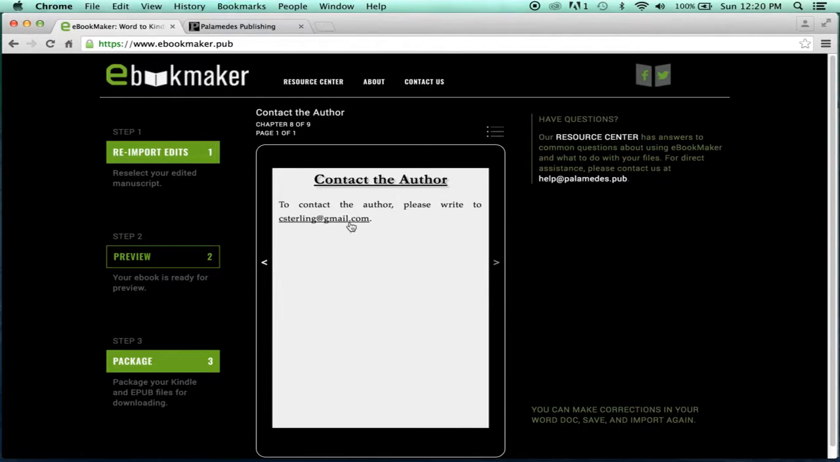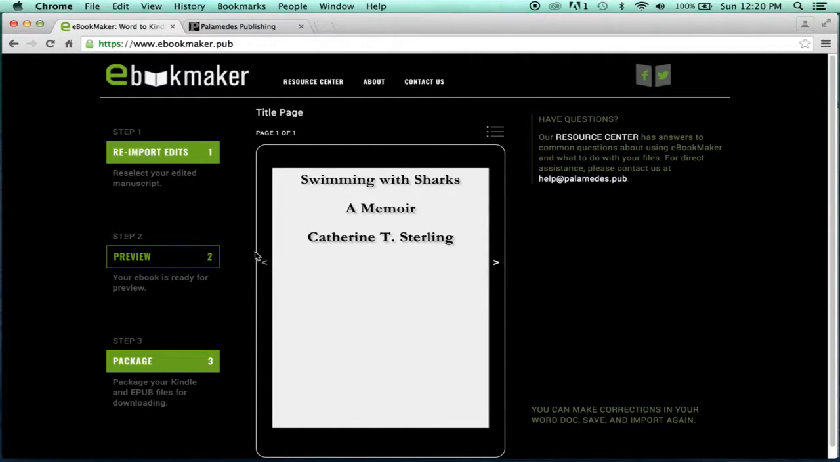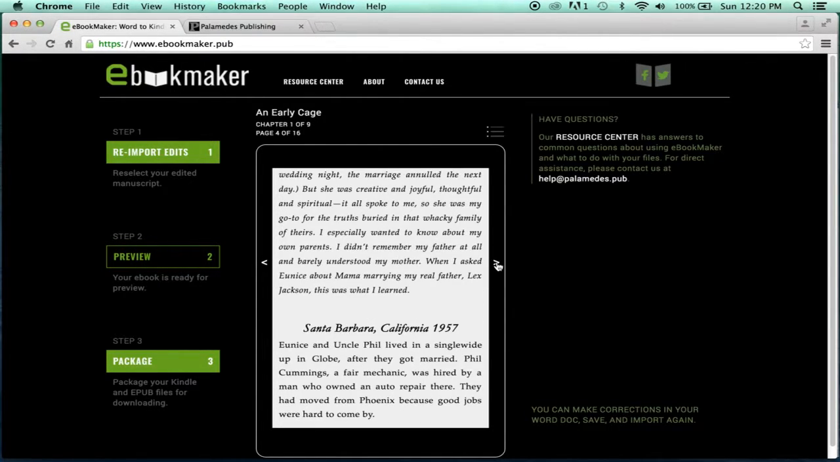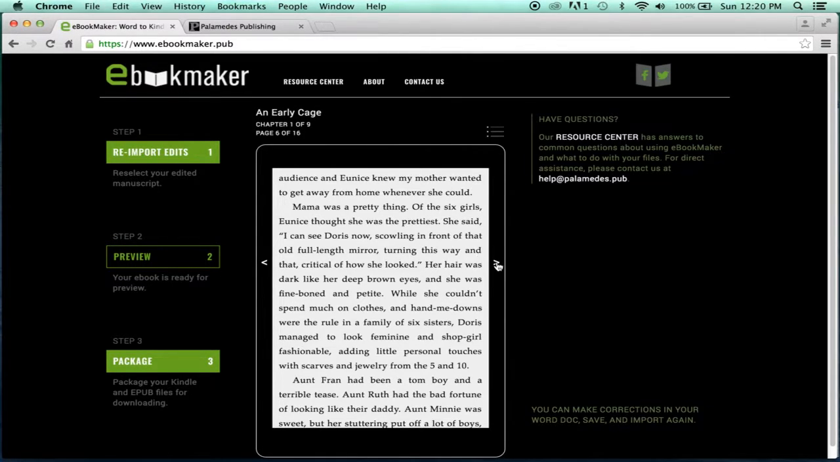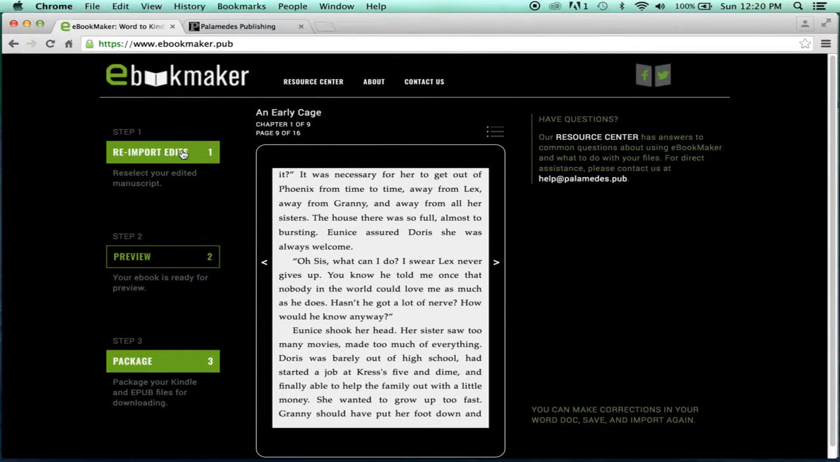And you'll want to now go through the book, go through the preview by clicking these navigation buttons to see what your book will look like on the Kindle. If there's any problems, you forgot a word, maybe something was typed incorrectly and you didn't notice it until now, you'll want to go back to your Word document, make the edits, and then re-import and look at the preview again, just like we did.